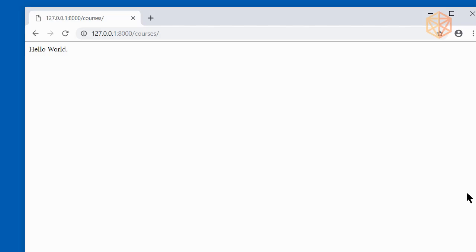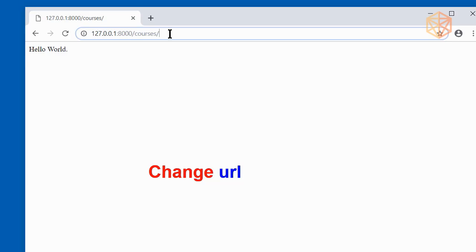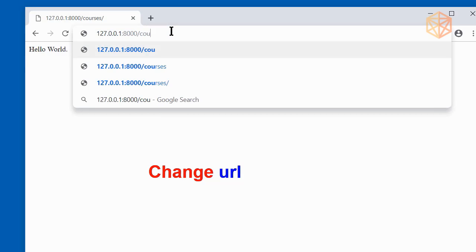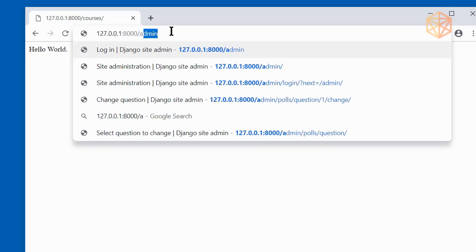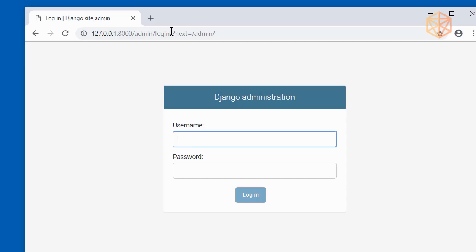So make sure you have your Django web server running, and then you need to change the path. So just do, after the 8000, you type in admin, which is the path that will give you this admin screen. So this is where you would use the superuser account you create.